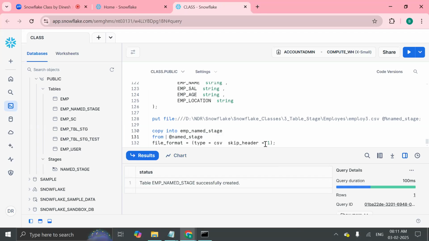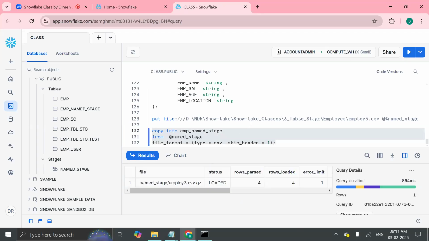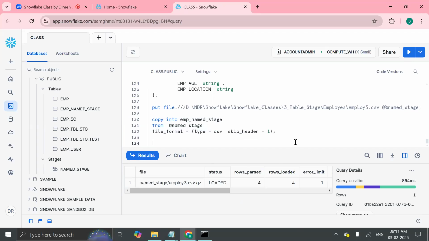This is the stage name. Now let's execute this. What will happen? The file, whatever file is available, is loaded to this particular stage area. This is fine. Now, what we discussed is that this particular stage can be used by n number of users and n number of tables. There is no restriction, right?